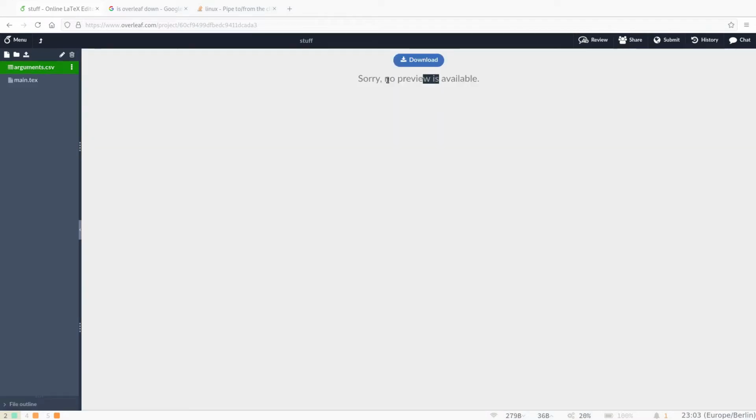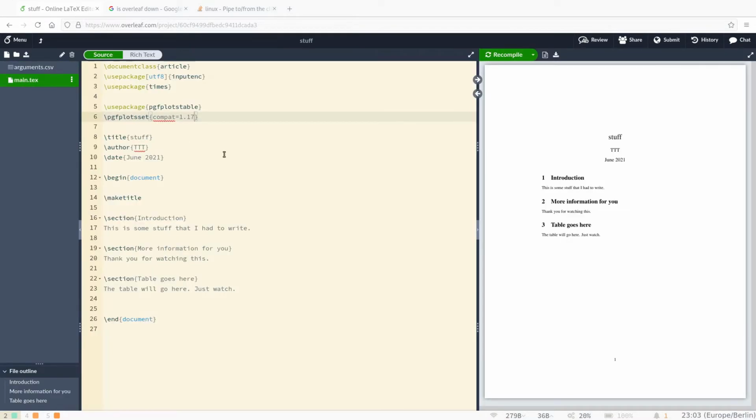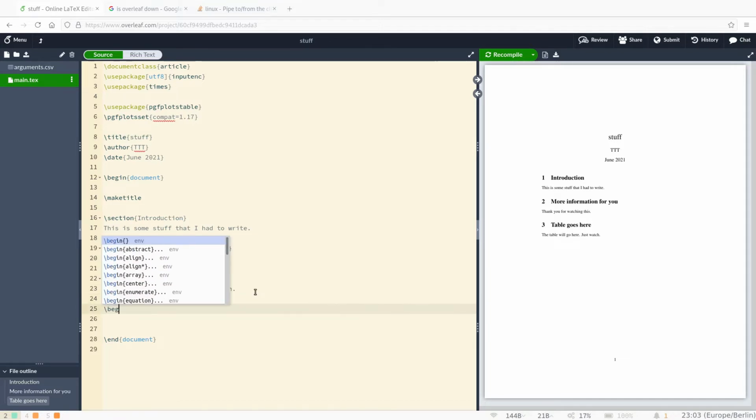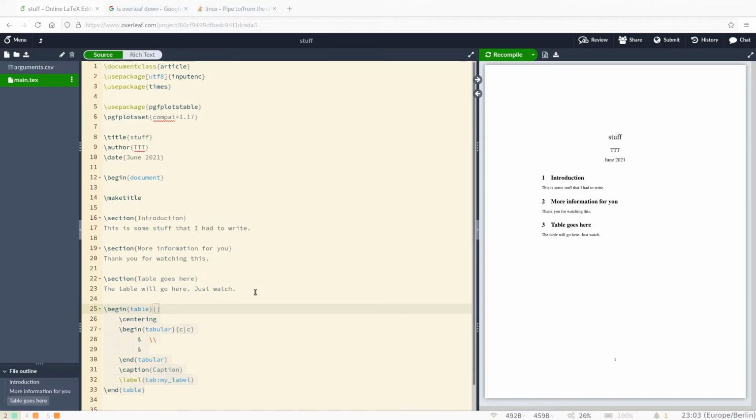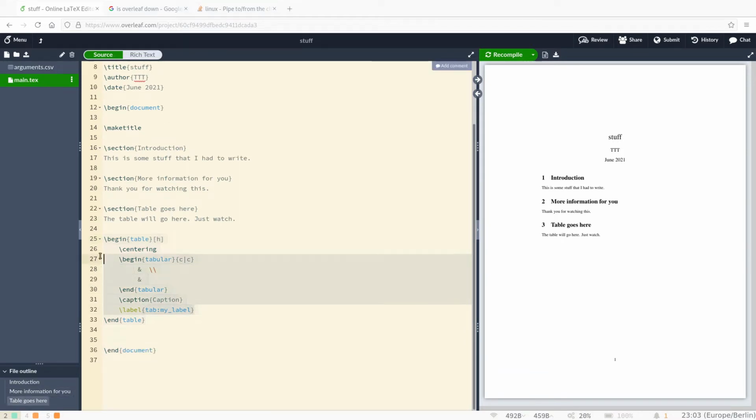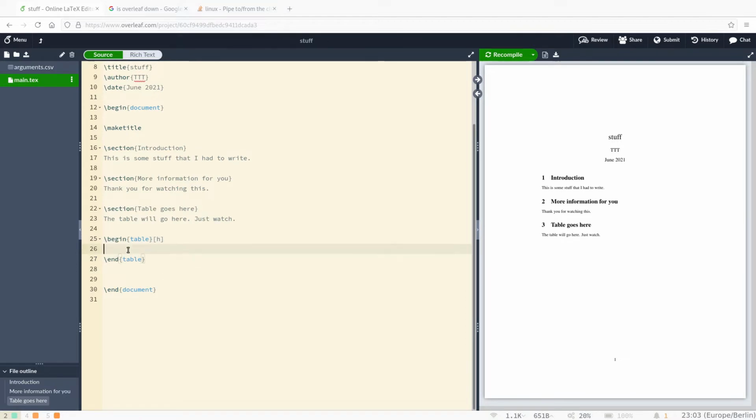And now we have a CSV file for which no preview exists. Overleaf, please implement that. CSV files are pretty basic data files. And we've created this CSV file in a previous video as well. You'll be able to look at another CSV file later. But for now, we're just going to start off with creating a table by typing \begin{table}[H].